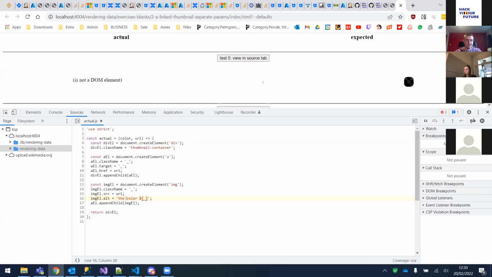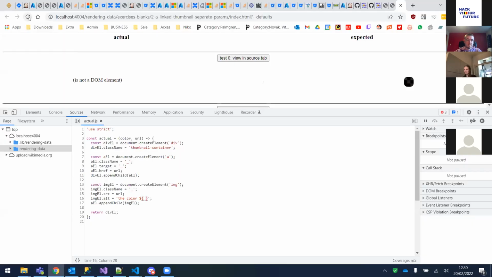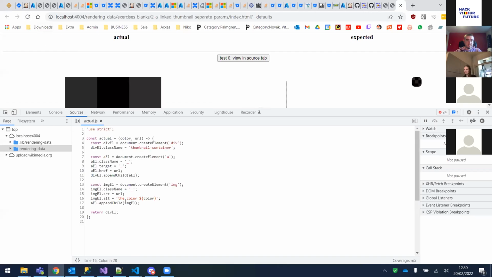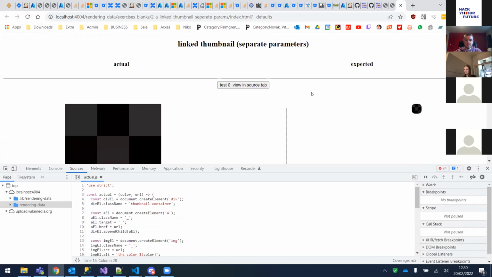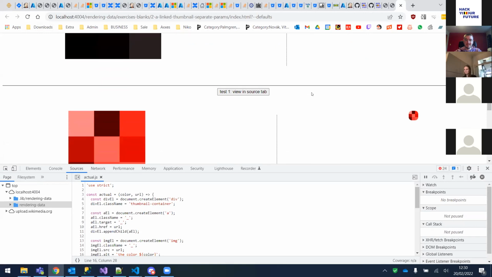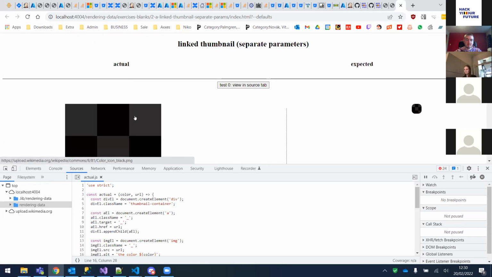Still, the color is... and then of course we need the color. See what that does. Aha, so now we get already something better. It's a bit big, but it's showing the image, because we put the link to the image here.